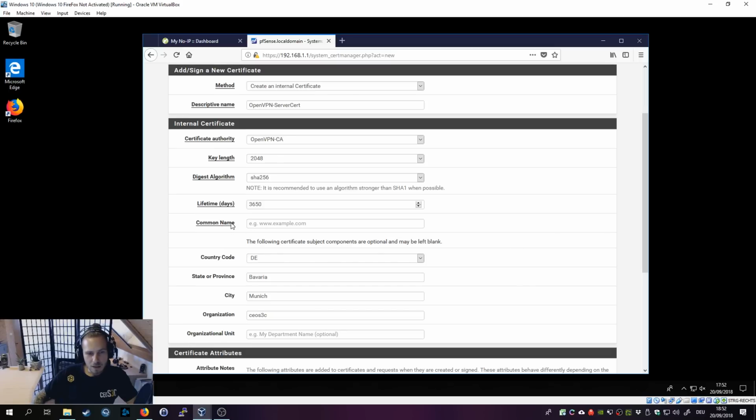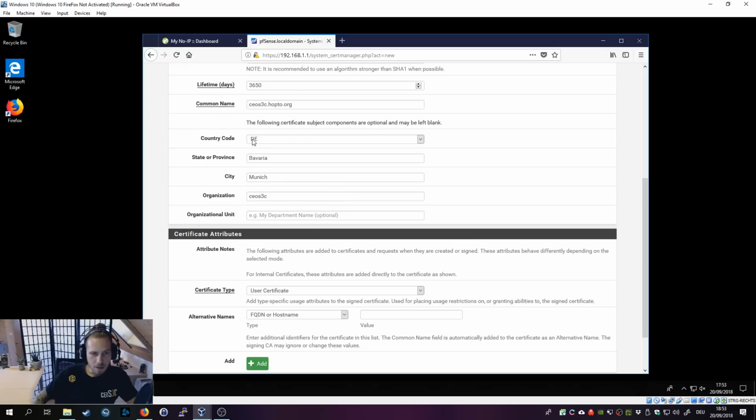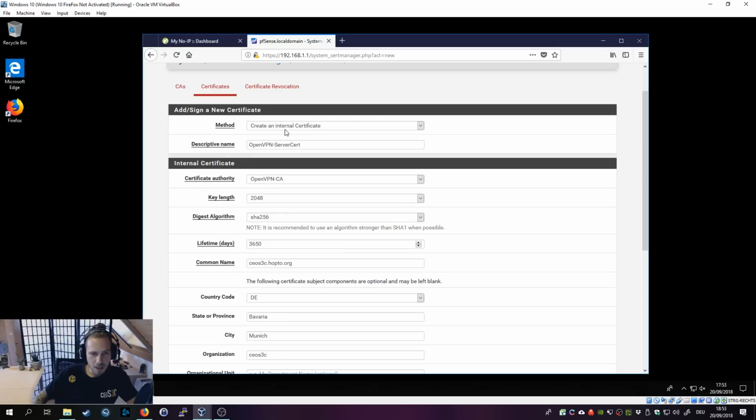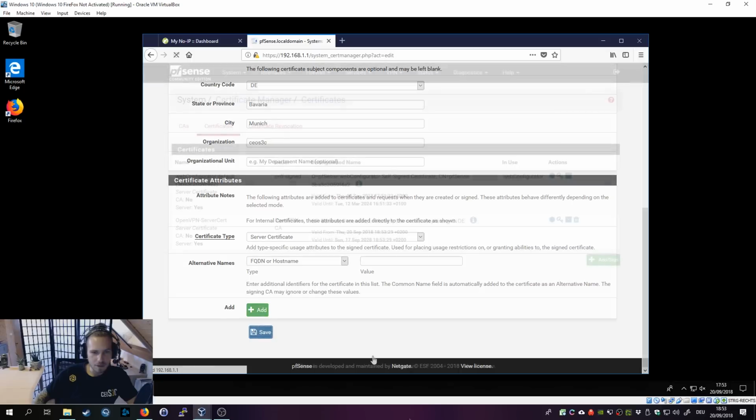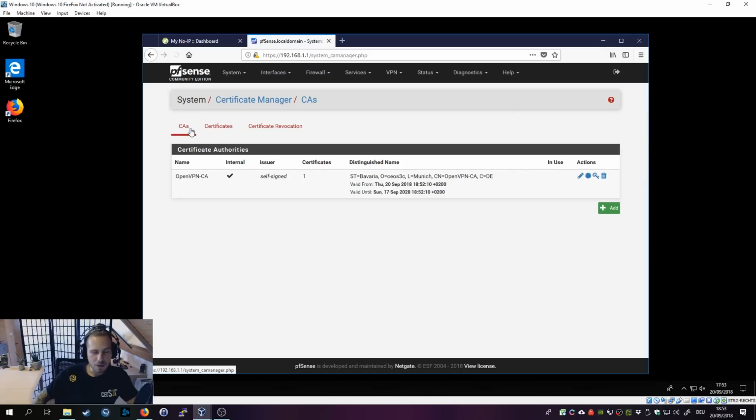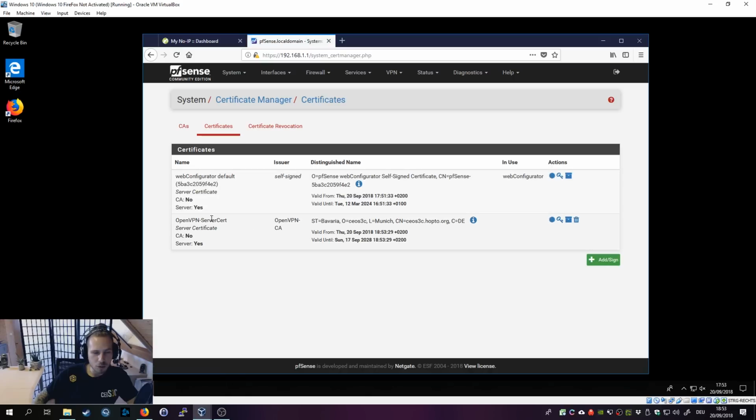Okay, the common name, I will just use my DNS address. If you have a domain, you just put it in there, or you put OpenVPN server cert in it again. I always used to put my DNS address in here. This already comes pre-populated as we select the CA, and then scroll down to certificate type and choose server certificate. That's important to do. Click on save. Okay, now we have a certificate authority in place and we have our server certificate.